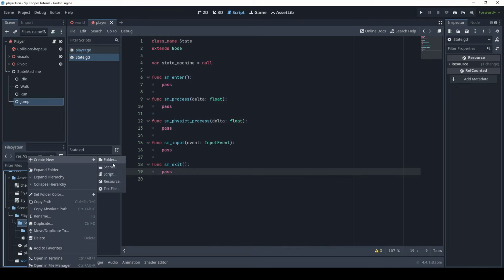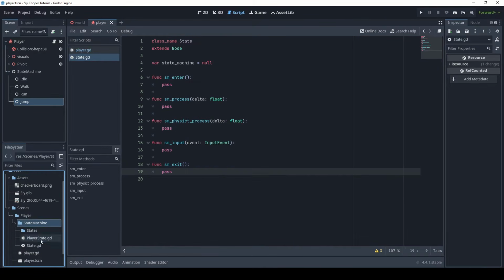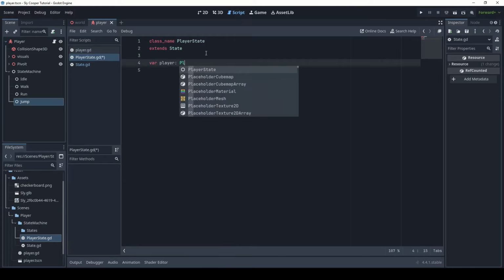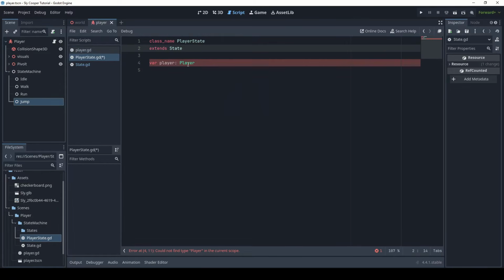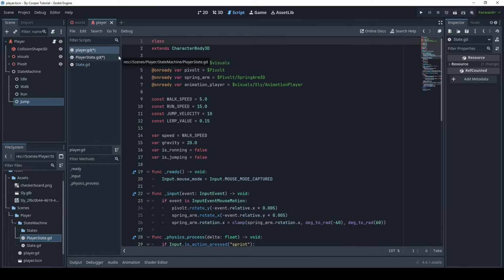When the base state script is ready, let's create a new script called PlayerState, which inherits from State. This will extend the base functionality to include player-specific logic. In the script, we declare a player variable of type Player. It's a reference to the player object. To make this script work, we also need to add class_name Player to the player script.